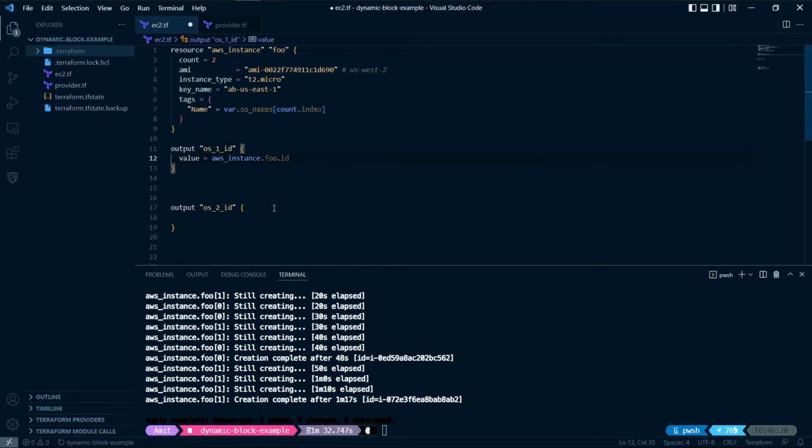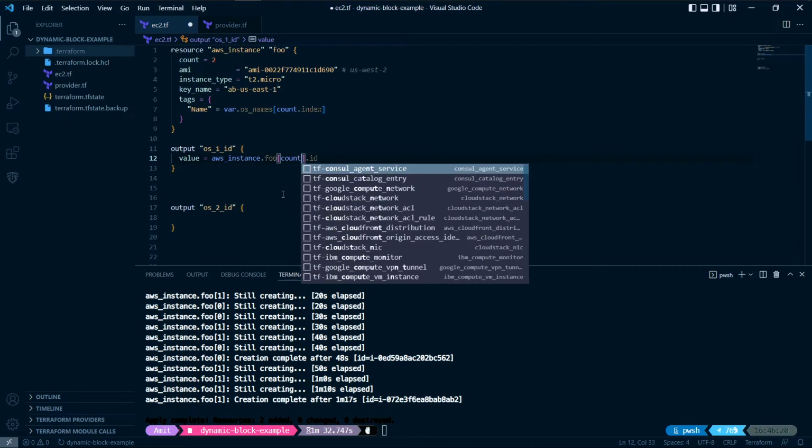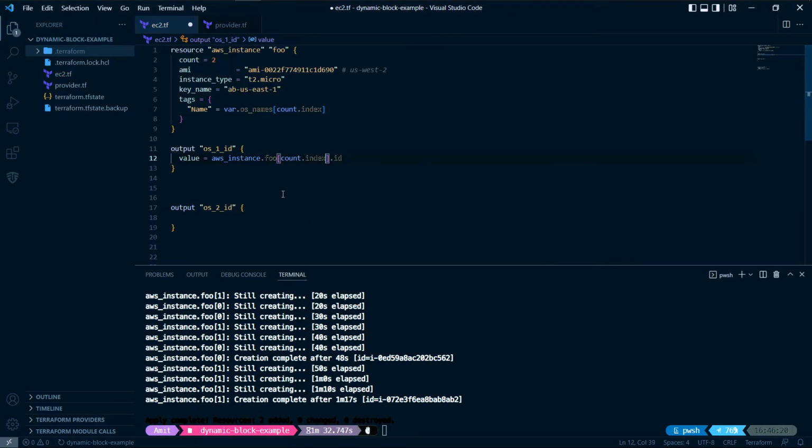So if you see, we are trying to tell that this foo.id will help you retrieve the id of only one instance, like only one instance it will retrieve, but you have to enter count.index here as well, so it will retrieve the id. Or you can use star here, so it will automatically take the output here.